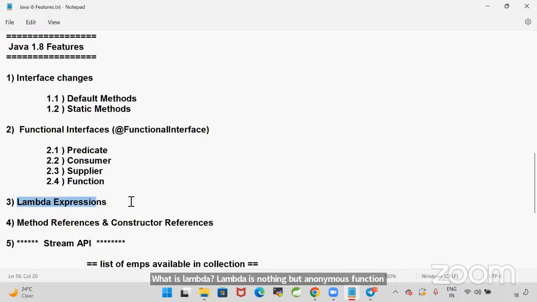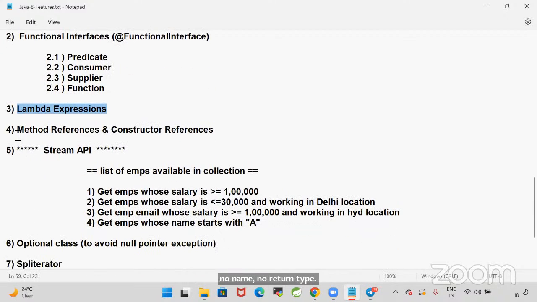As an alternative to lambdas, they gave a concept called method references, and we have constructor references also. We'll talk about them. And the most important thing in Java 8 is the Stream API. I have given it stars, so you can understand how important it is. In the interview, they are going to ask scenario-based questions on the Stream API. They will say, I have some data as a collection. Can you process the data by using the Stream API?